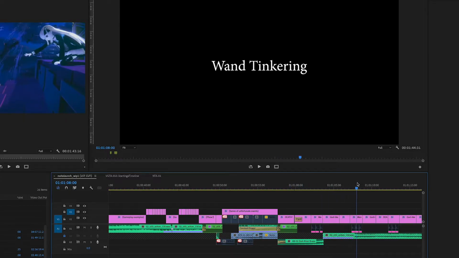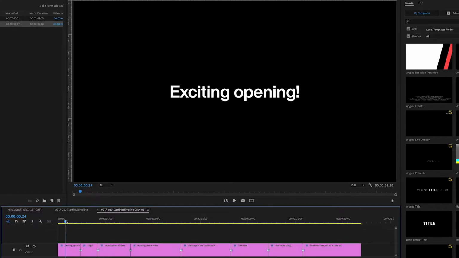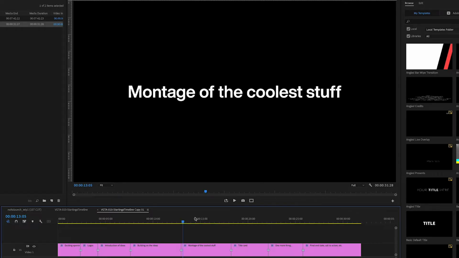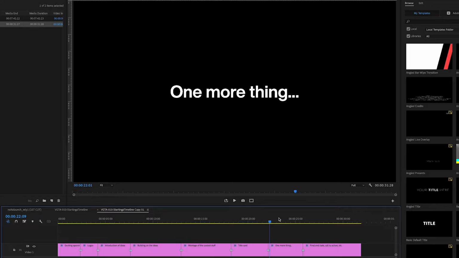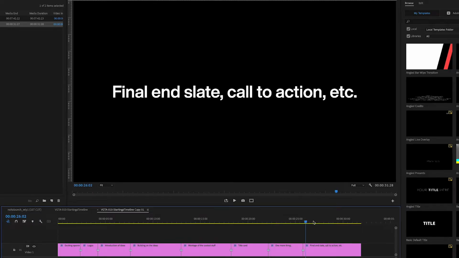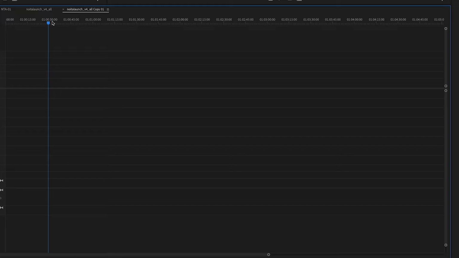At the most abstract level, the text descriptors look like this: exciting opening, logos, introduction of ideas, building on the ideas, montage of the coolest stuff, title card, and one more thing: final end slate, call to action, etc. This might not seem like much to start a trailer, but the mere fact it gives you something to put into that imposing blank timeline is huge.